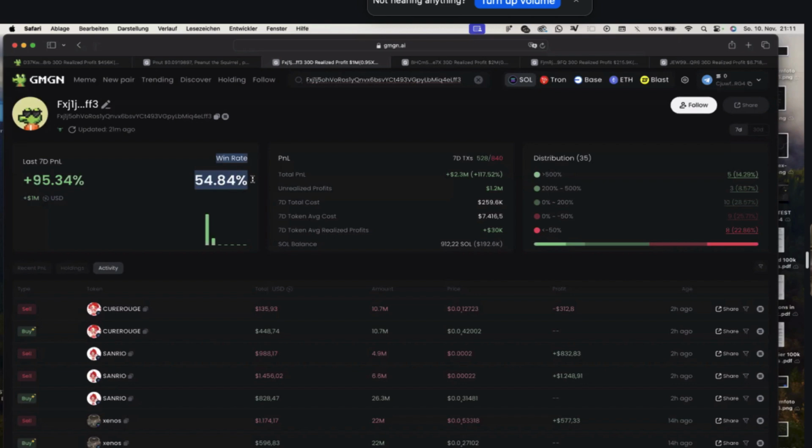His win rate is 54%, which is okay. I say everything above 50% is worth looking into. I always then go deeper into research. And I see the total P&L is also very good. This is positive, 2.3 million in profits. And we see also the distribution, which is balanced, I would say. It's not the best, but it's worth looking deeper into. We see 5 trades over 500%, 3 trades between 200 and 500, 10 trades between 0 and 200. And we see 9 trades between 0 and -50, and 8 trades with over -50 loss.